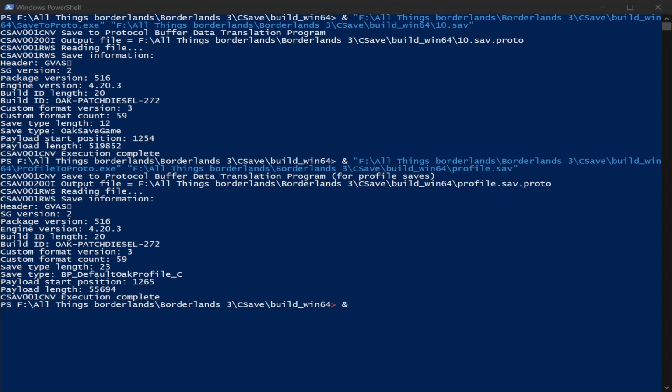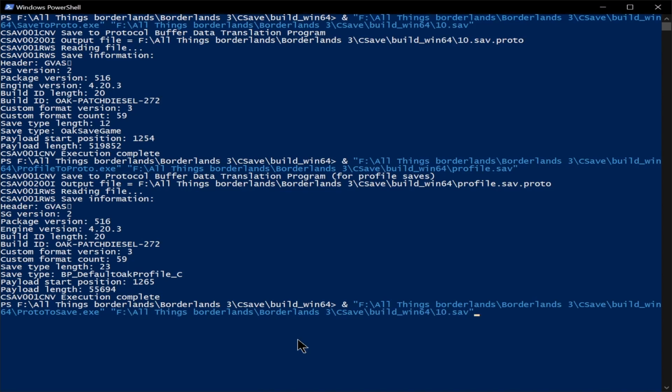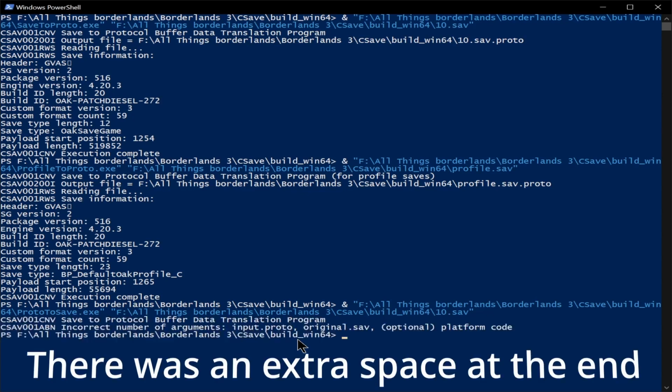Now, for building those saves back, what you're going to want to do is just drag the proto to profile or save in, and just drag in the PC save or decrypted PlayStation 4 save. If you drag in a decrypted PlayStation 4 save, make sure to hit space and then 3. However, this is not, so just hit enter.